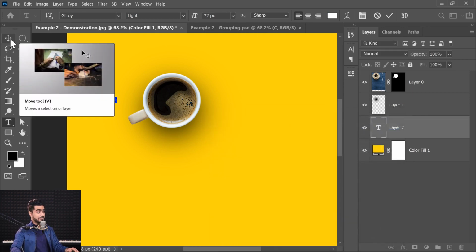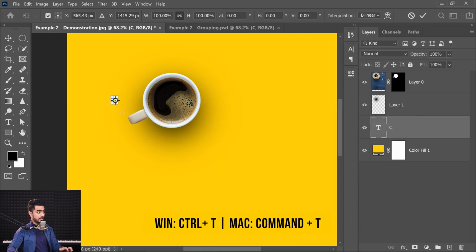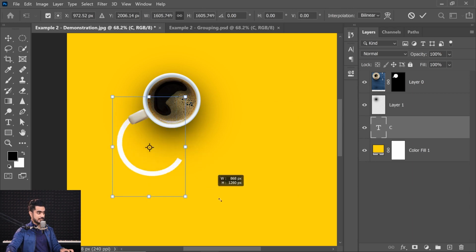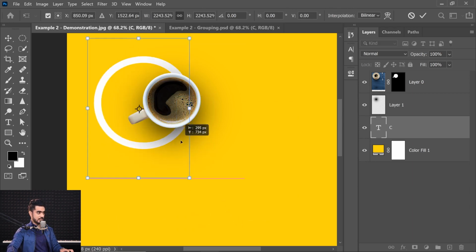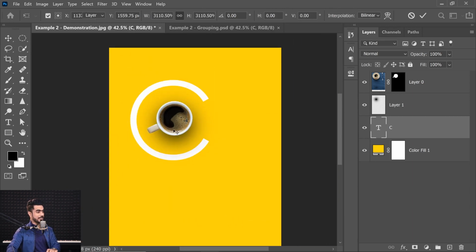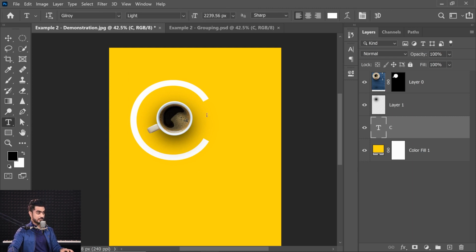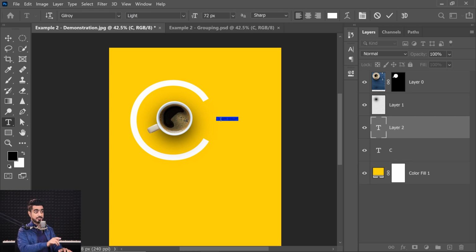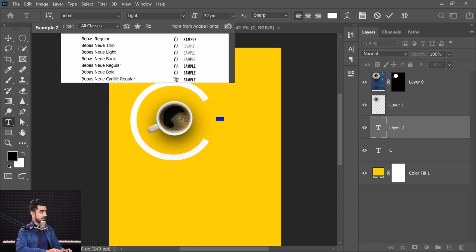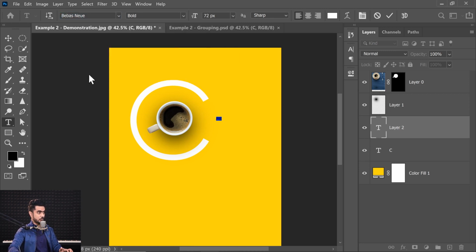Hit OK. Now let's select the move tool, press Ctrl or Command T, and let's make the C a little larger. This looks alright. And now let's write rest of the letters. So we will just go back to the text tool, click, and let's add the rest. So there's C-O-F-F-E-E. Alright, now we're gonna choose the font. We selected the text. I'm gonna choose the font Babus Bold.